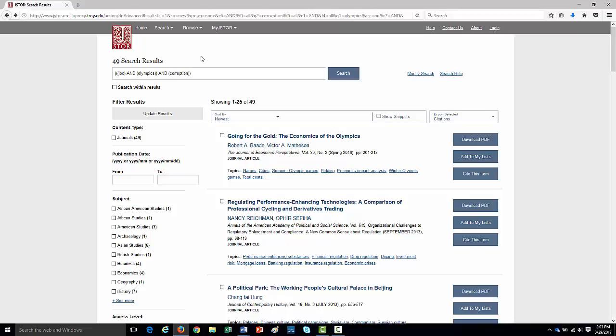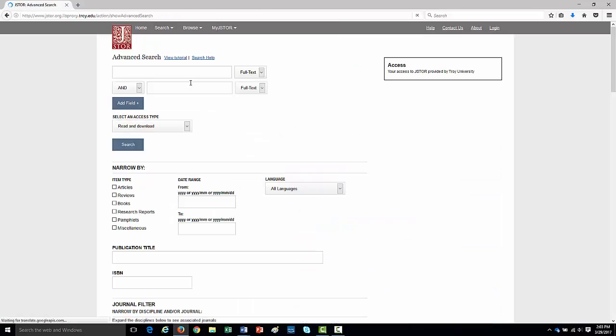Let me show you one more way to use that advanced search to build a search. So far we were searching with the and. We were connecting things together. We were limiting our search. But sometimes you have terms where you're not sure which way things are going to be listed or what word the author has used. So you want to use the or connector. You want to or things together.